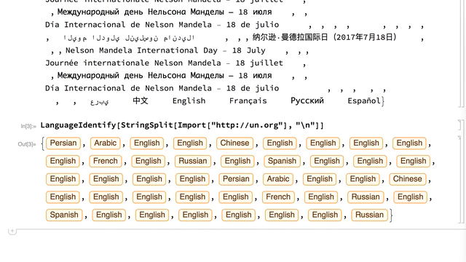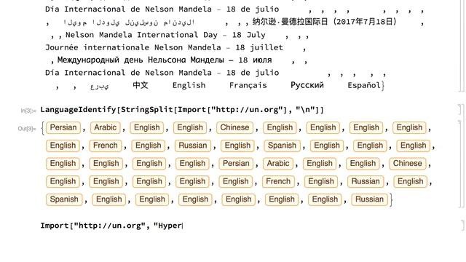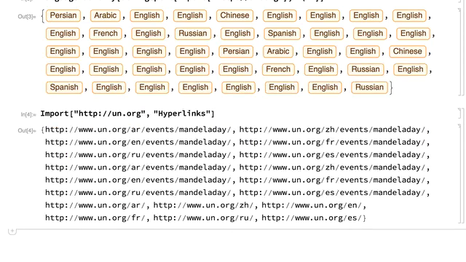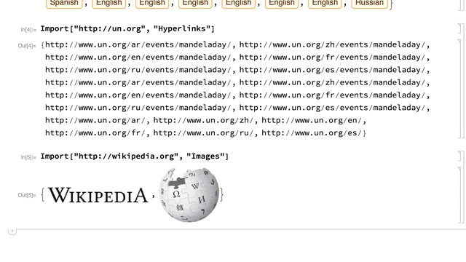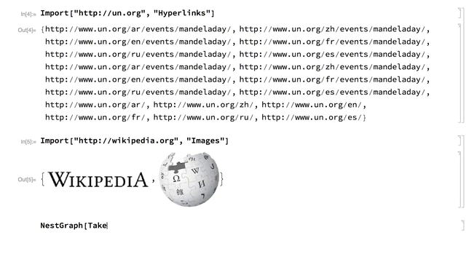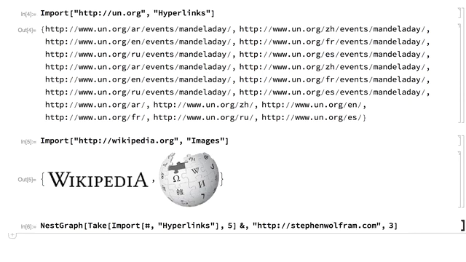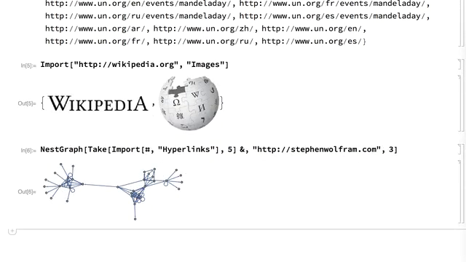You can also import things like hyperlinks or images from a website. For example, this imports the hyperlinks from the UN website. This imports the images from the Wikipedia front page. For a more sophisticated example, this uses the NestGraph function to get the list of hyperlinks from Stephen Wolfram's website and the list of hyperlinks from each of the linked web pages, and then draws a graph showing all of those hyperlinks.